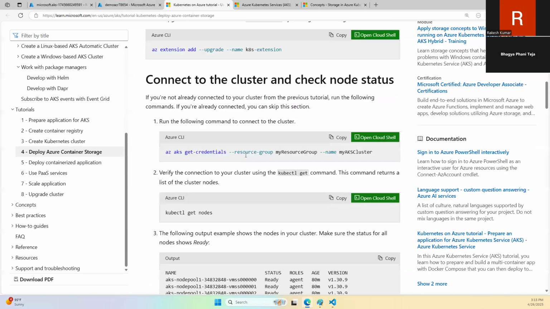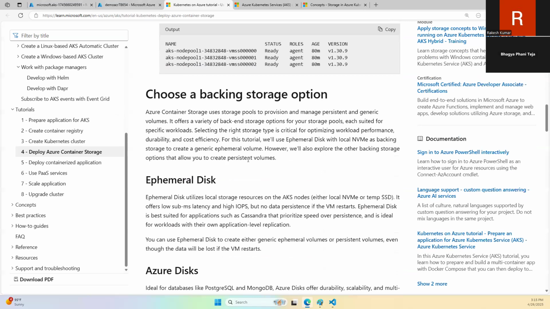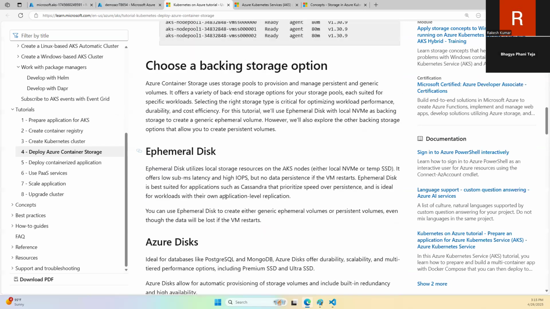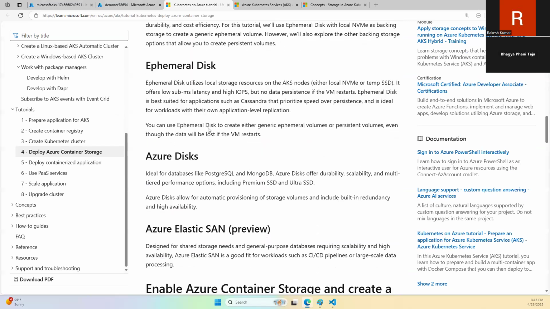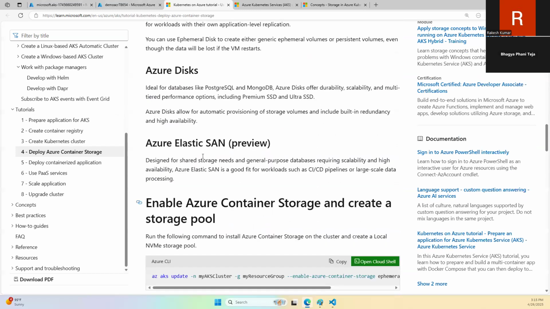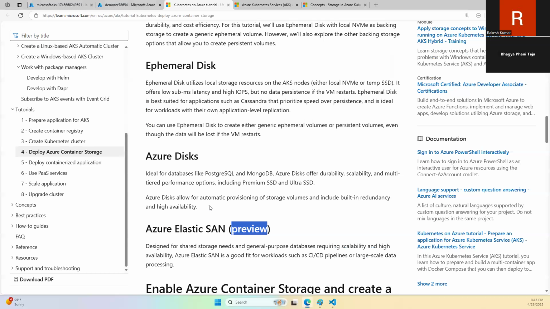In this container storage section, they were trying to talk more about how to configure an ephemeral disk. Okay, there is another solution which came in, which is Elastic-SAN, which is in preview mode, so we are not discussing too much on this. This is also a good one, but mostly I could see they're preferring Azure disk as an option.